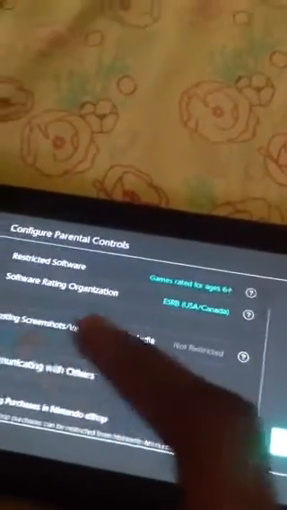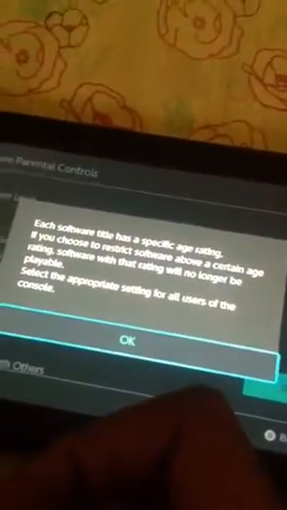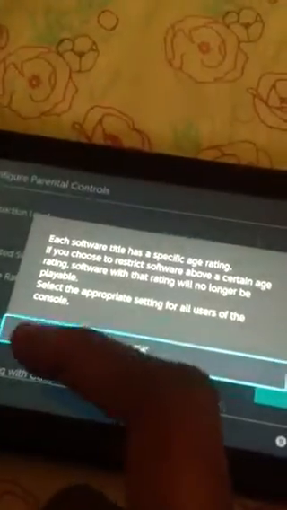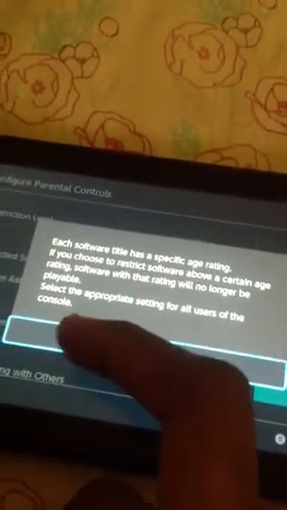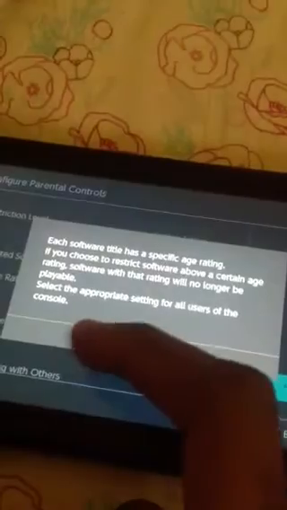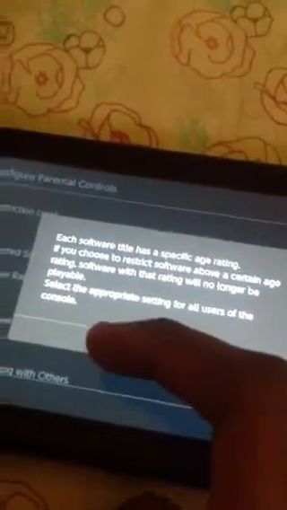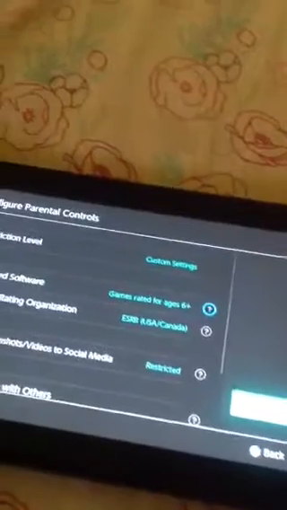And posting videos to social media, we're going to set that to restricted. Each software has a specific age rating. If you choose to restrict software above a certain age rating, software with that rating will no longer be playable. Select the appropriate setting for all users of this console. Please note that this applies for the console. This does not apply for specific users.